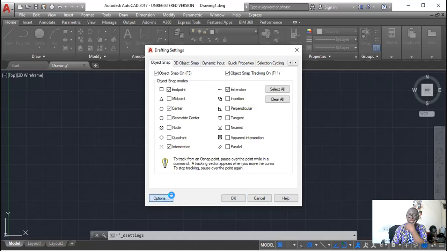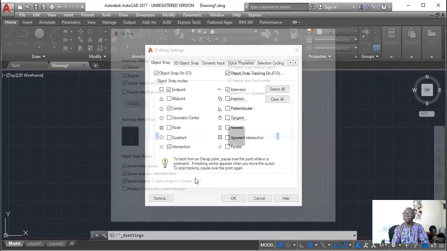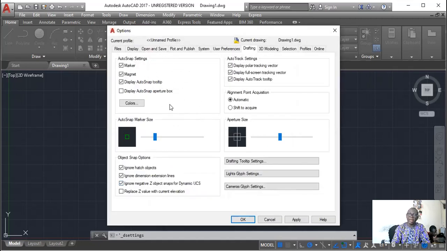But I'm going to just bring myself to object snap for now. Go to the options, you see the settings for the object snap. Yes, these are the object snap options. Okay. Auto snap marker size: you want it to be big or small, you can adjust here. Aperture size for the auto snap, you can make it big or small here. And all these ones.